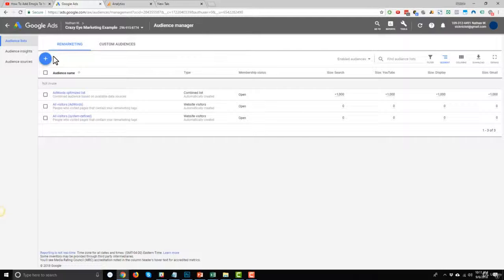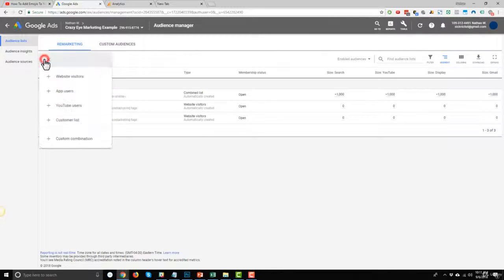So under remarketing, we want to create a new audience. We click this plus button list. And if you don't know, remarketing and retargeting are essentially the same thing. So Google Ads calls it remarketing, Facebook calls it retargeting. I think the rest of the internet calls it retargeting, but Facebook or YouTube or Google calls it remarketing.